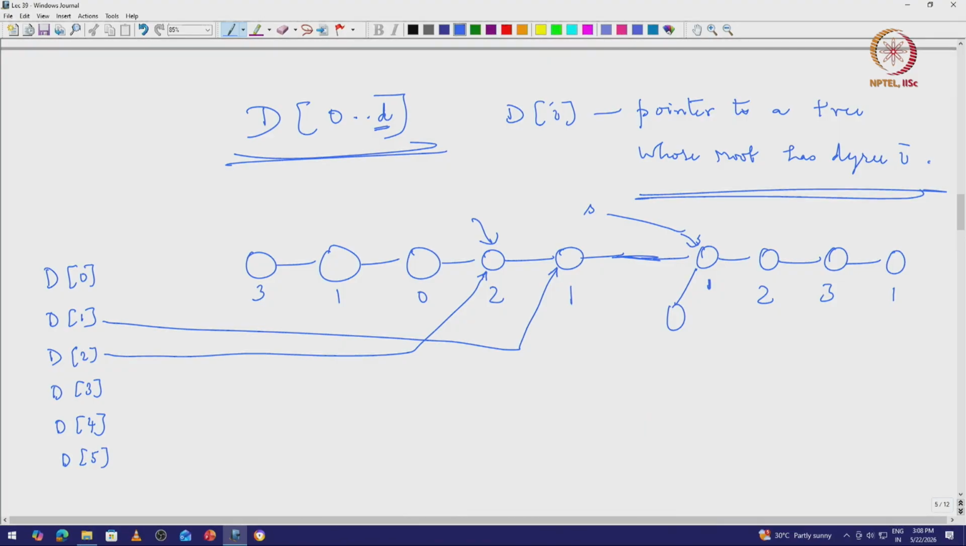S is pointing to link these two, right. So when I link, let us say S is going under this. In that case, I will delete the node pointed by S from the root list because it is going down, and S will point to whatever D1 is pointing to. So all these things will happen.